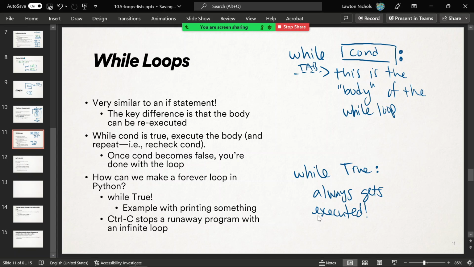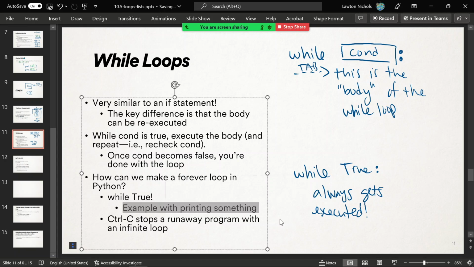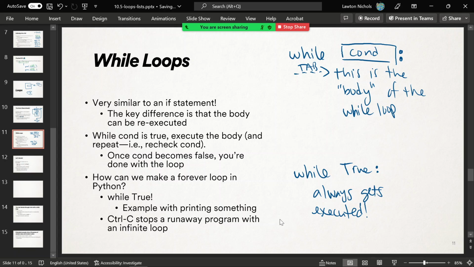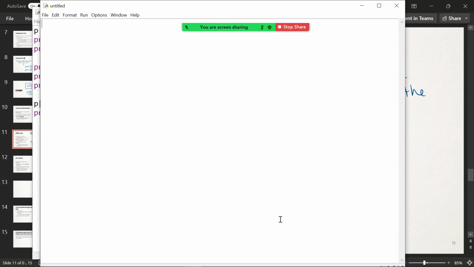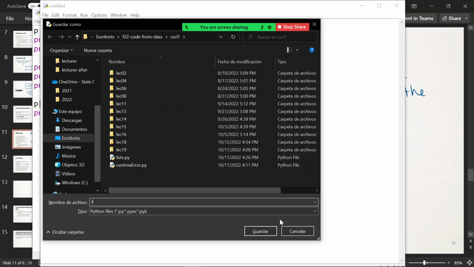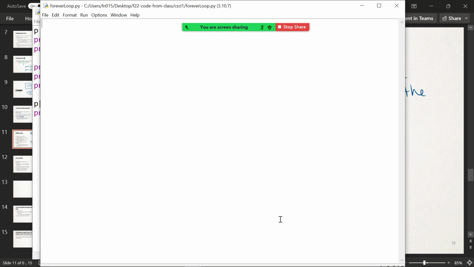And so that's pretty fun. Let me show you that. I'll show you an example with printing stuff. So I don't know. What do I want to call this? Let's say forever loop.py. And so to make a loop that runs forever, you say while, and then you give a condition that's never going to be false. So just say while true. True is never false. Indent over, and you can just do whatever you like.